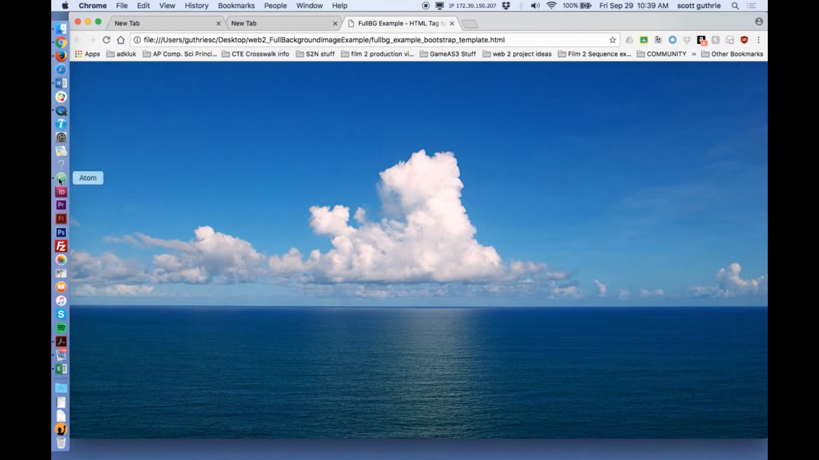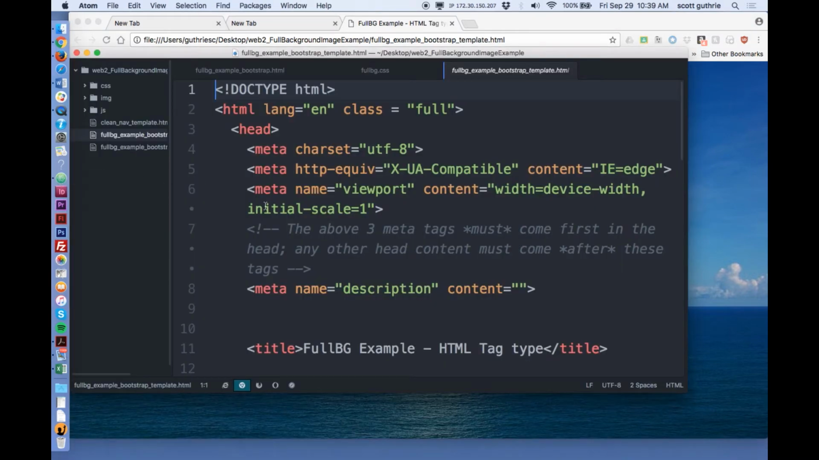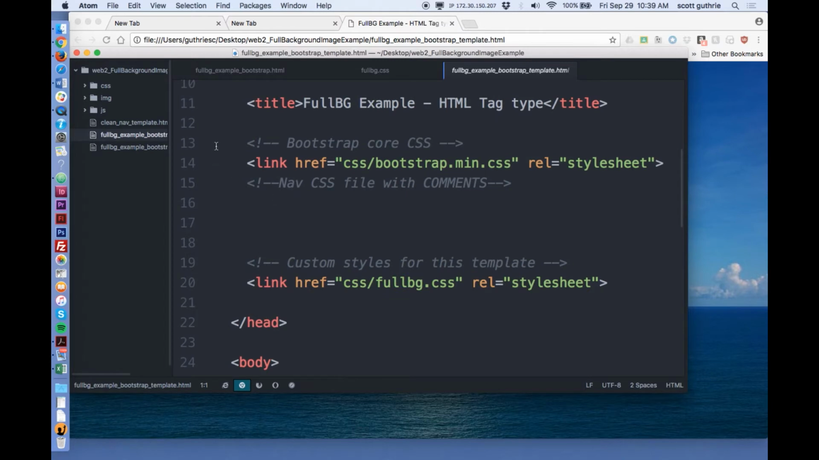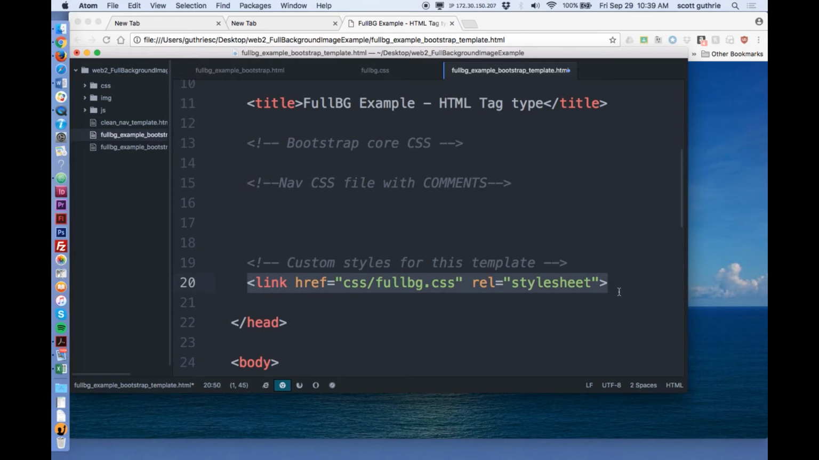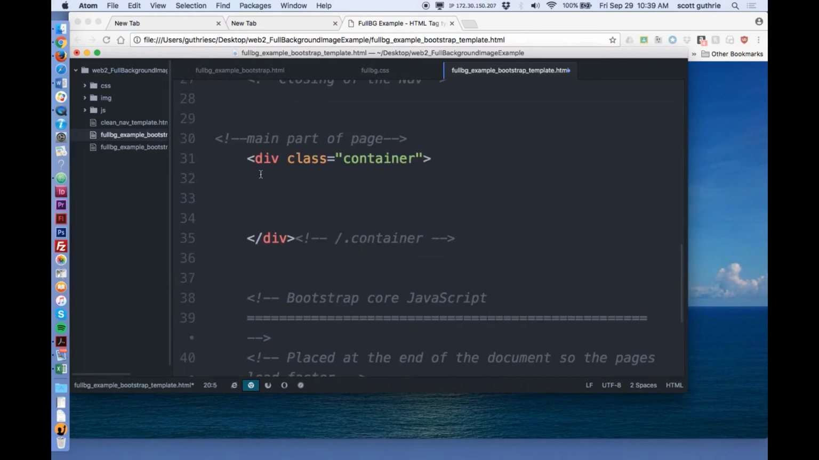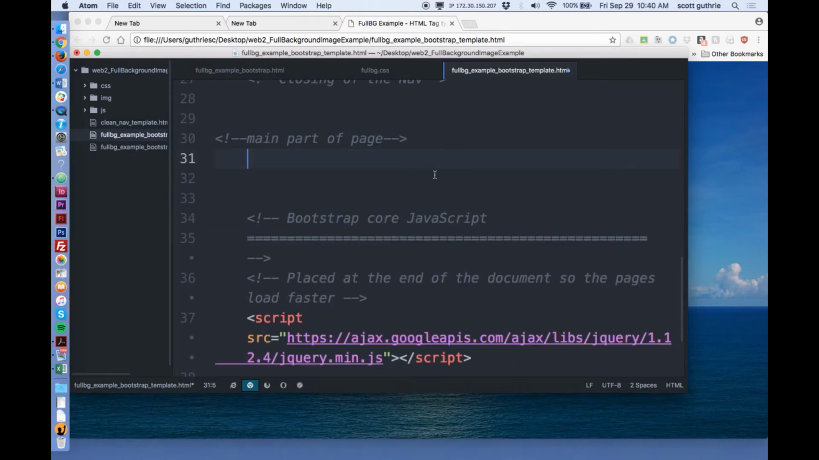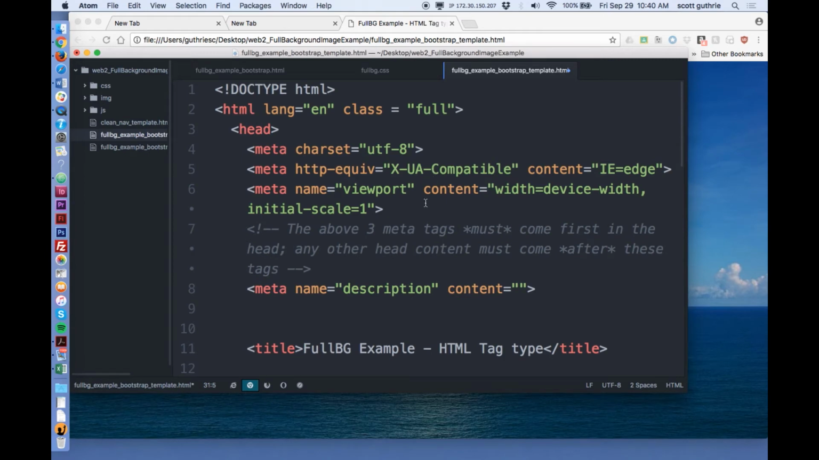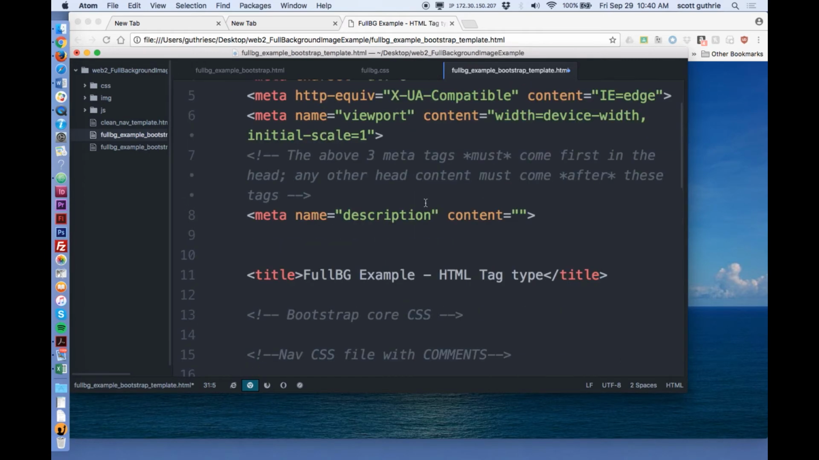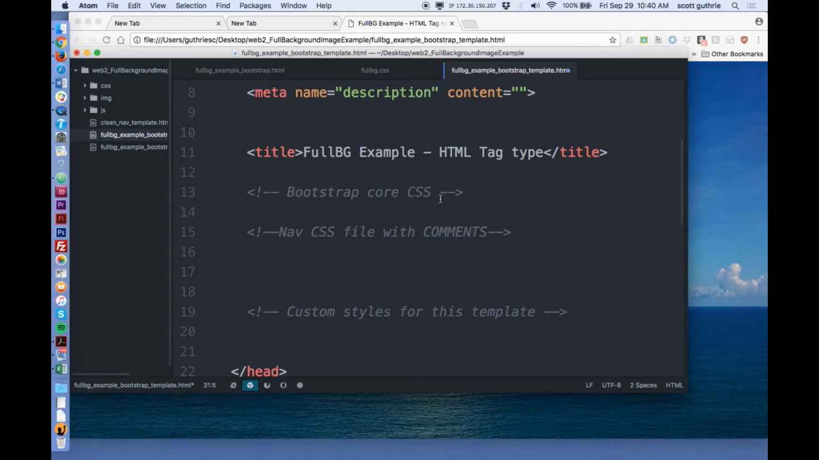If I go into Atom, I'm going to have you always start with a template. And so basically a template is, let's get everything here. Full BG. Okay, so basically a template is something like this, okay? And again, I always want you to grab maybe a Bootstrap template. Now the thing is, if you grab something from getbootstrap.com, which is the site that has all the Bootstrap 3 stuff, you're able to grab something they call the template.